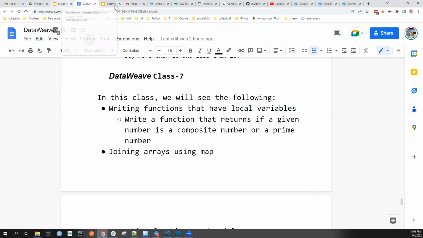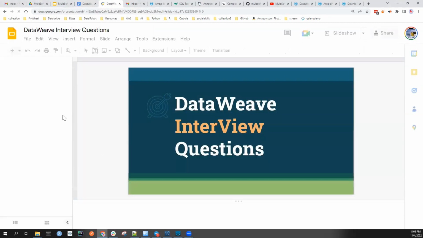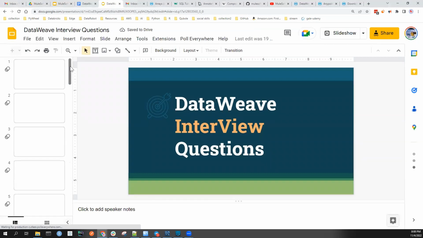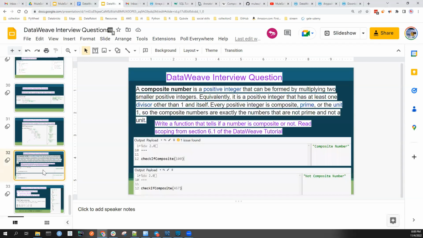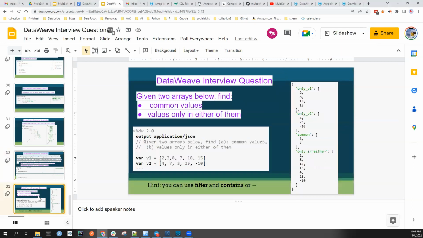So we have these DataWeave interview questions. Please go over the slides again and again, do it multiple times so that you master it. When you do one question, it helps you to do another also. It widens your understanding. So we are going to answer this question and this question. Let's start with today's question.